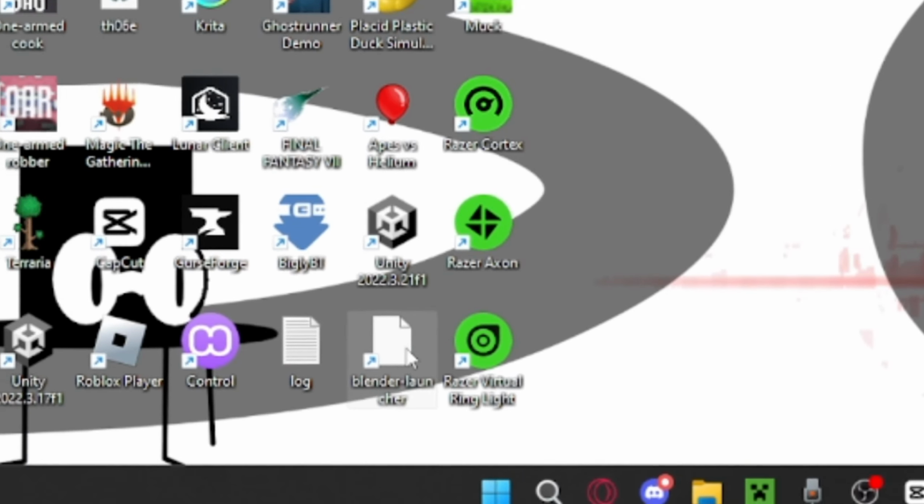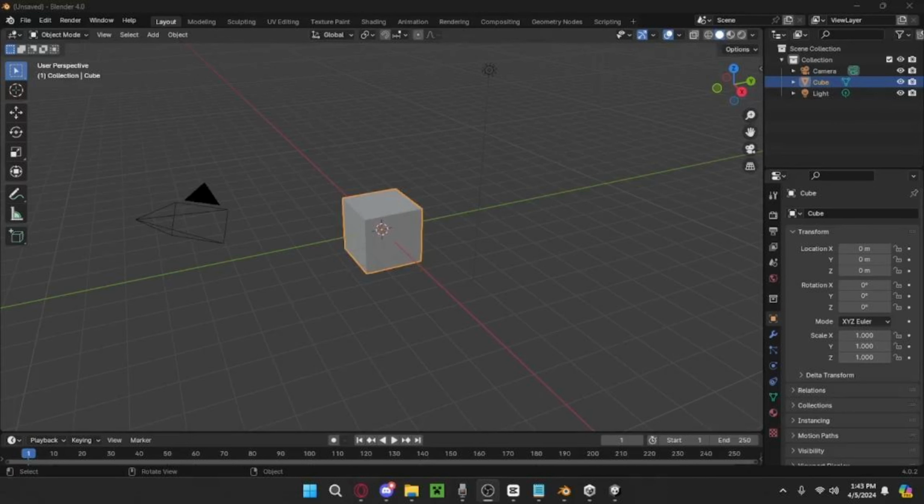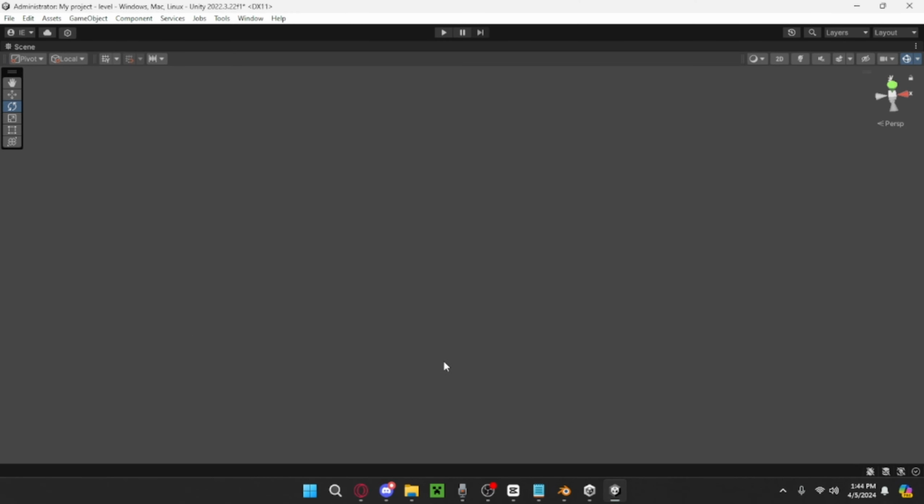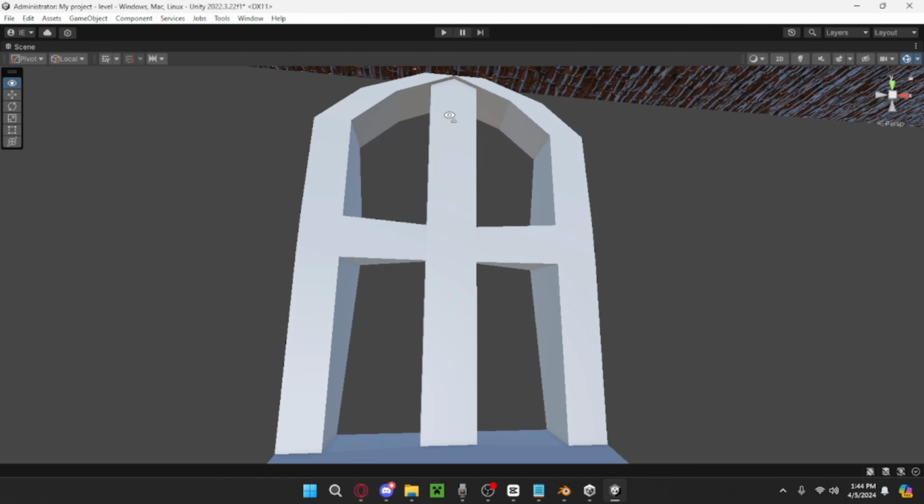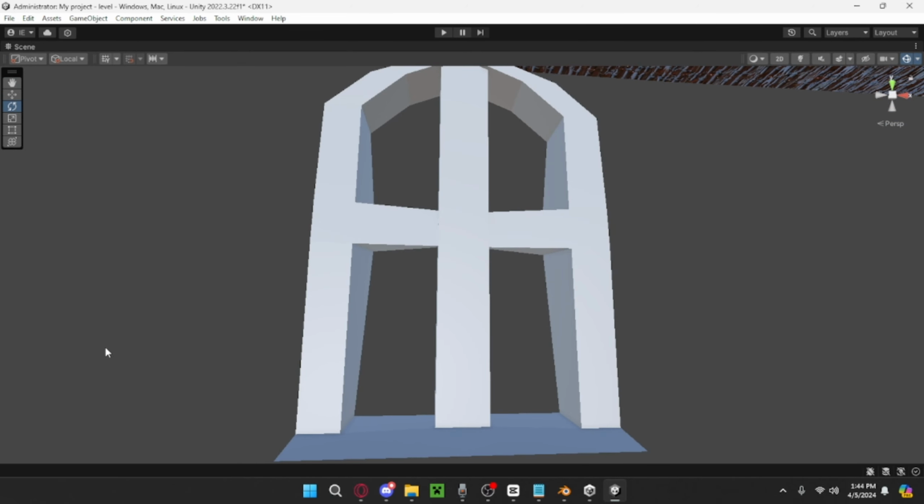Now we're gonna need a window model. So I'm just gonna hop over into Blender because I heard that was really good for making mini models. And a 1, 2, 3, and our model's done. Why am I not showing you how I made the model? Because I already made this in the past and I'm not remaking it.